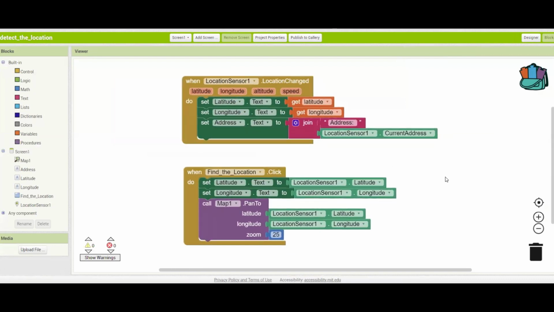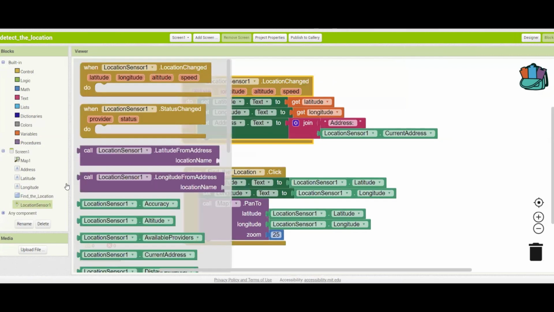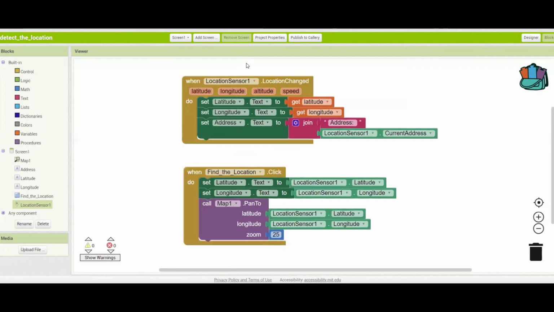Now on my screen, you will find two events. First is when the location sensor's location changes. In this case, I have selected this block from the location sensor and I'm saying every time my location changes, the blocks inside it will work. So every time I move somewhere and change my location, it will show the latitude of my location on the latitude label. Similarly, it will display the longitude of my location in the longitude label. Later on, I will be able to see the address as well.